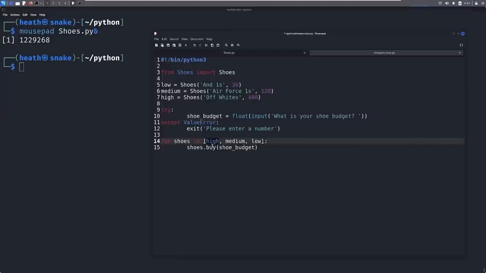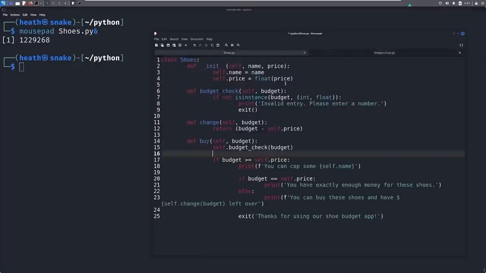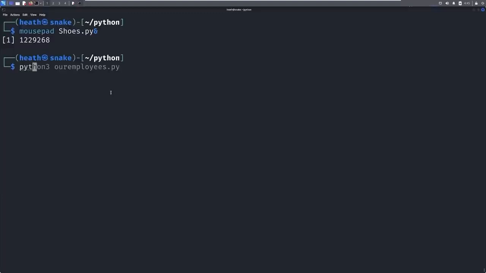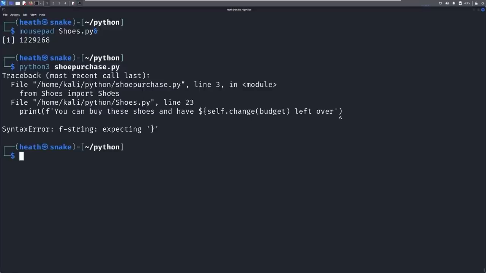And so it'll check, do we have enough money to buy the $400 pair of shoes? No? Okay, and then do we have enough money to buy the $120 pair of shoes? No? Do we have enough money to buy the $30 pair of shoes? So we'll go through that and iterate in this loop to see what we can or can't buy. So let's go ahead and save this, and we'll save shoes.py, and I'm going to go ahead and run this. Hopefully I have no typos. We'll do shoe_purchase, sorry, and run this, and I do have a typo.